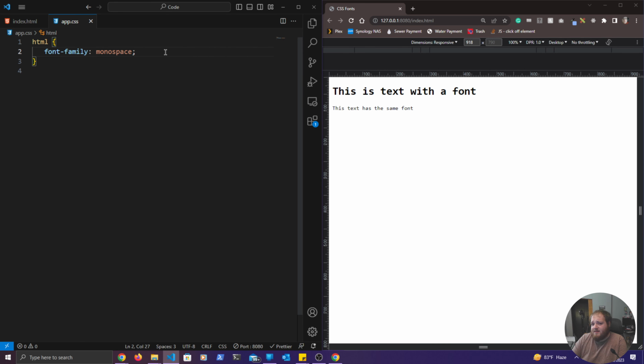Now, monospace is considered a generic family name, and what that means is you specified a general idea of what kind of font you want, and you've left it up to the browser to figure out the rest. This is what's considered a fallback font. Whenever you specify a fallback font, your browser is going to look on your computer and find the best font within that family. So whenever I specified monospace, I didn't actually specify the font monospace, I specified the family monospace.